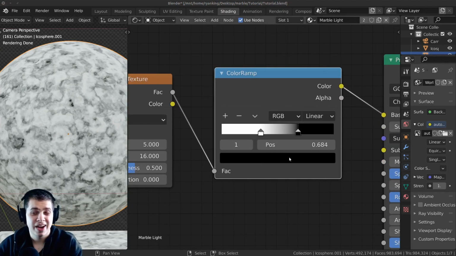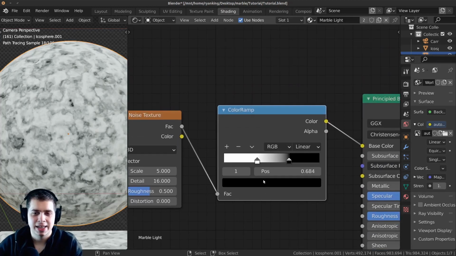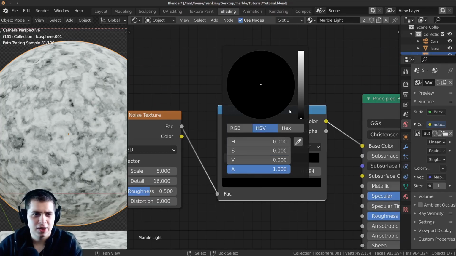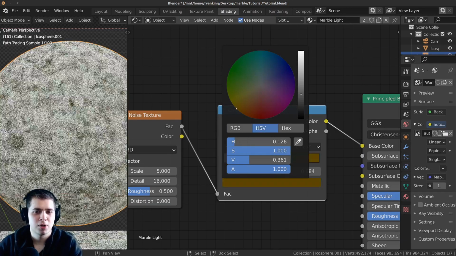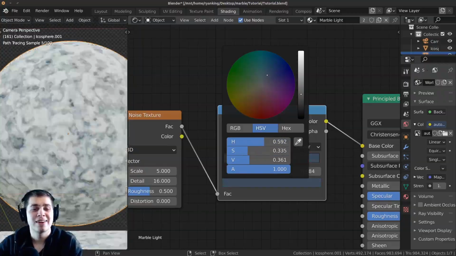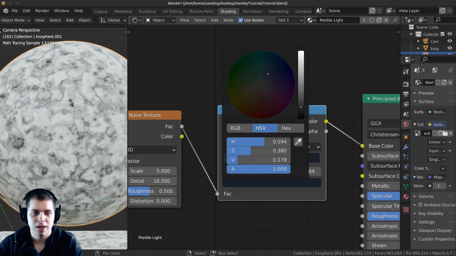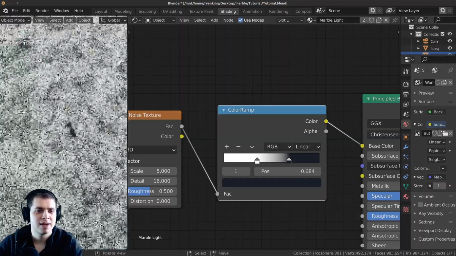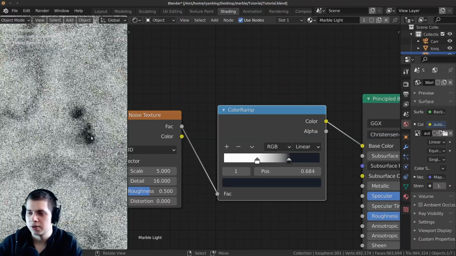Now this black here, I actually want to make it a very, very slight blue. You can make it any color that you want, like if you want to have green marble or brown marble or something like that. I just want to have a very, very slight blue, so I'm going to change it to kind of a bluish grayish color and then make it very dark. So it still looks pretty black, but it just has a very, very slight blue color right in there.